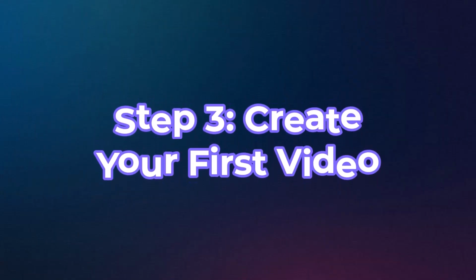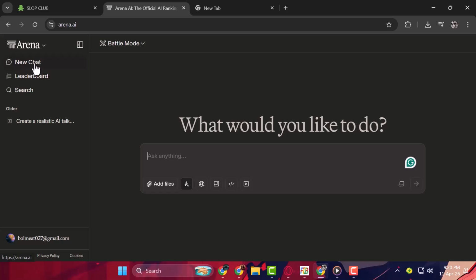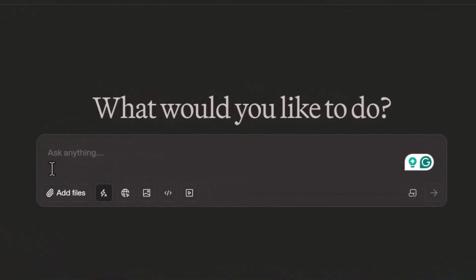Step 3. Create your first video. First, click on New Chat to start a fresh session. This helps keep your generation organized and prevents mixing with previous prompts. Once the new chat opens, select Video Generation from the available options.